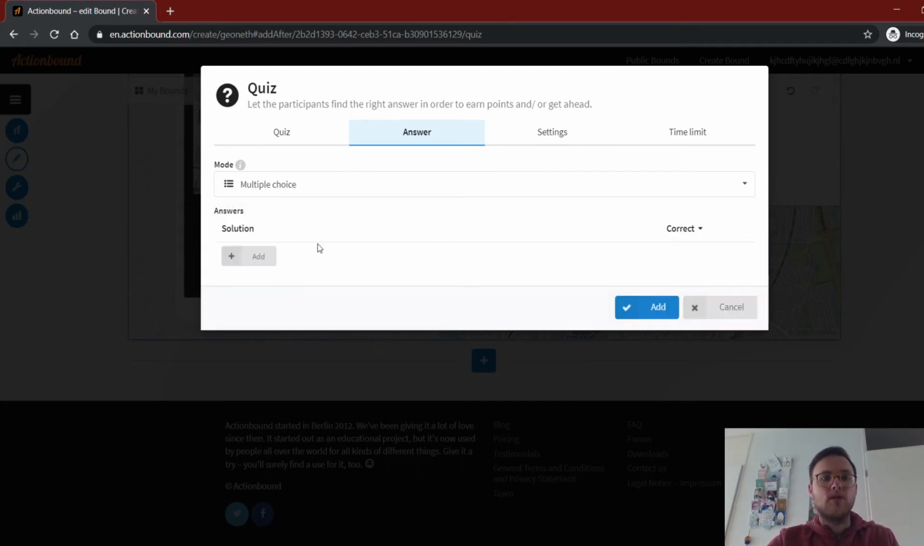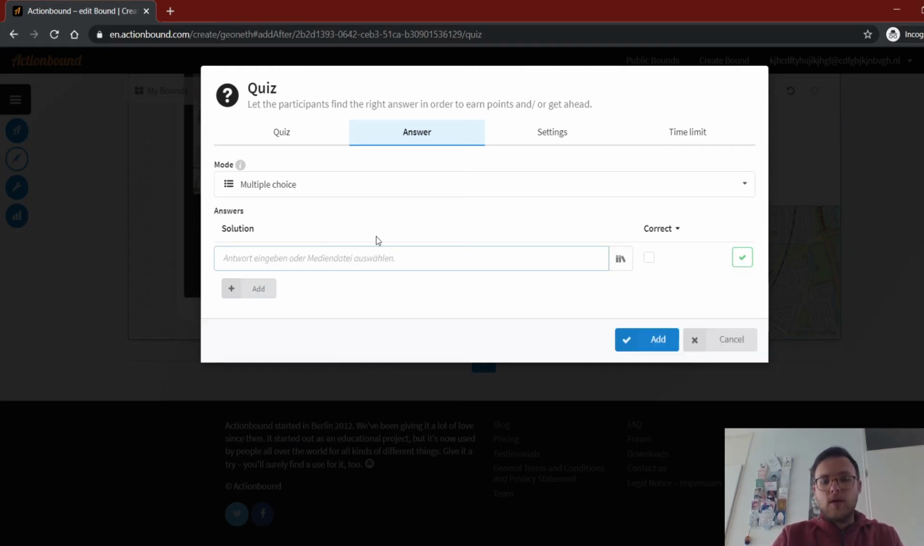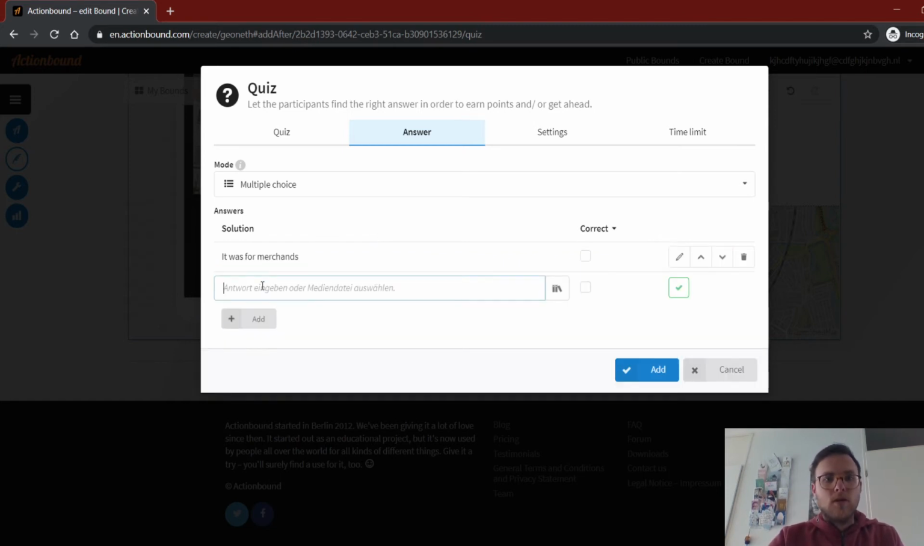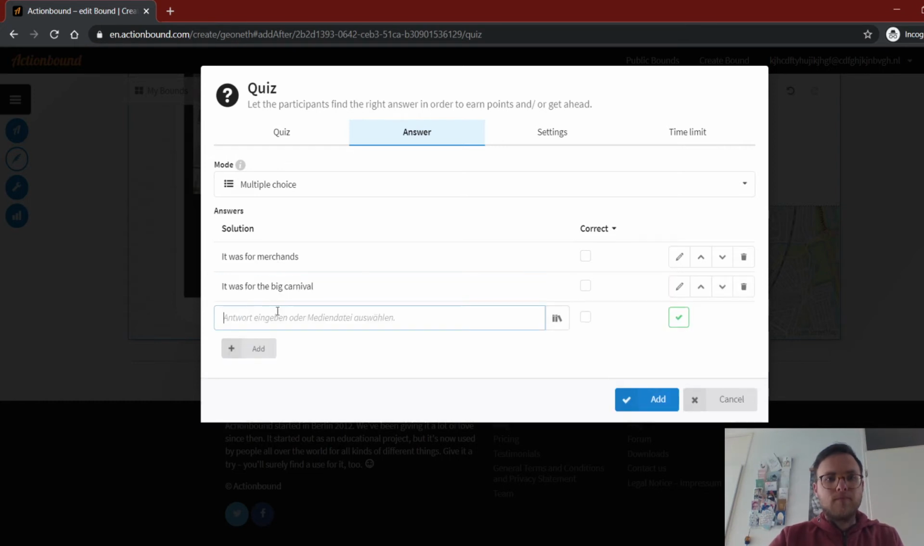I will use multiple choice so I can show you how to do it. I need to add some solutions. So the first one I will say it was for merchants. The second one is it was for the big carnival. The third I want to give them is it was for open space in case of fire.